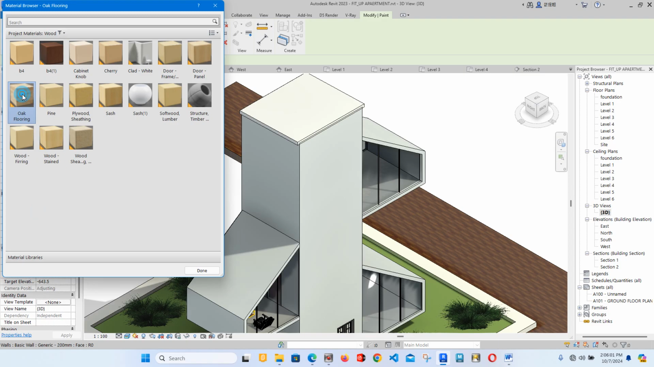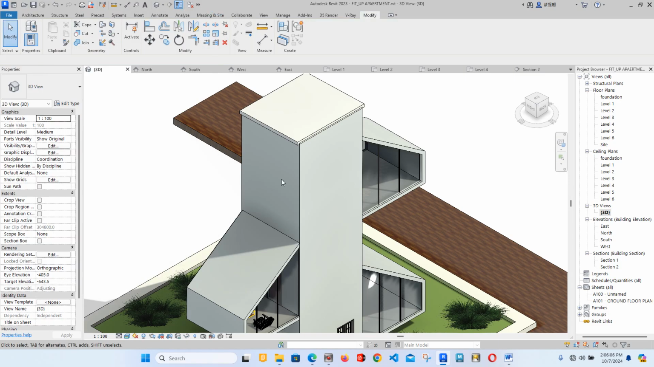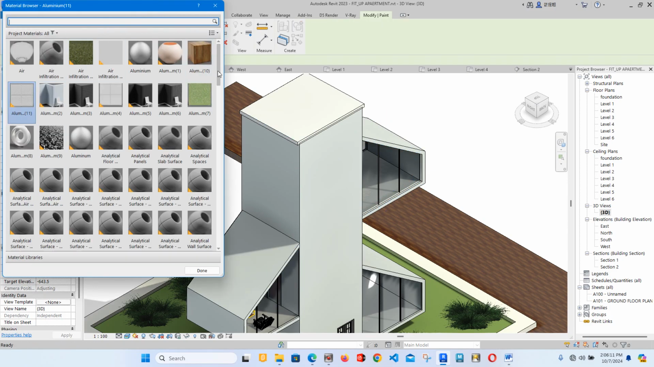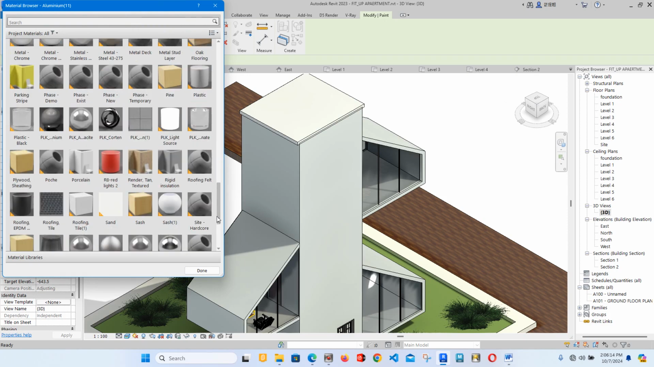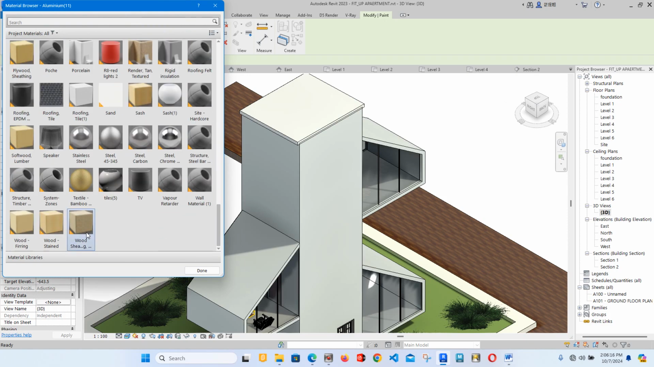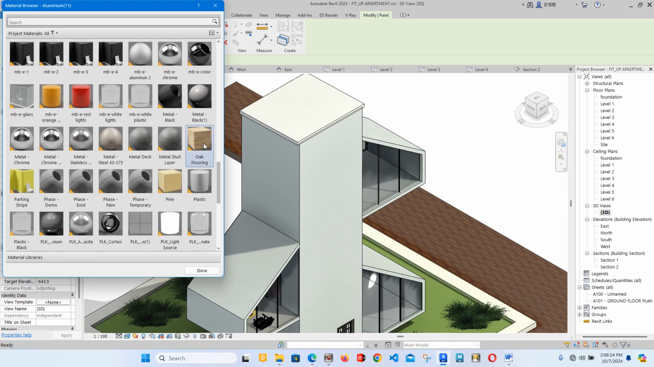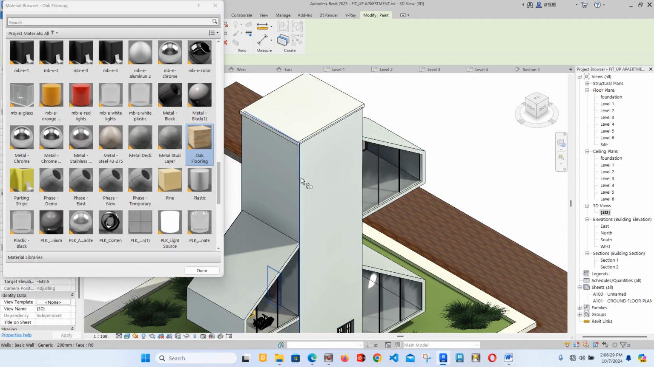So I'm going to use this oak wood for the body of everything. So there's oak wood I'm going to use. So I pick oak wood. Where is it? What happened? This oak wood. So I select that oak wood. Then I will pick the surface, select the surface. Can you see? Any surface you pick, it will match up.